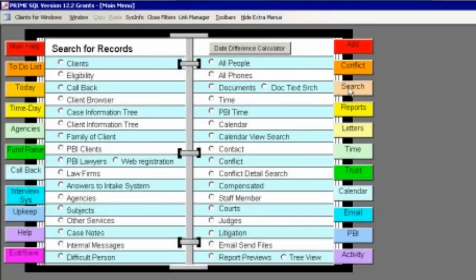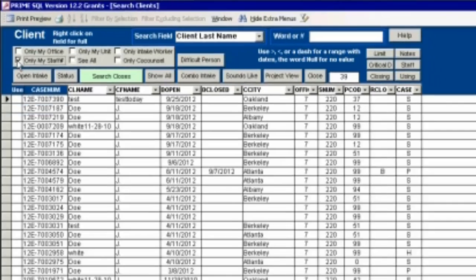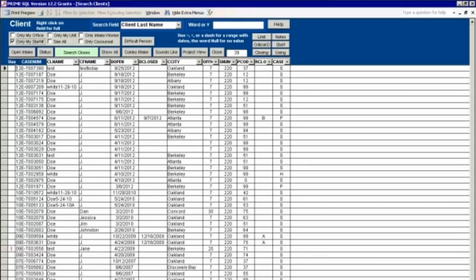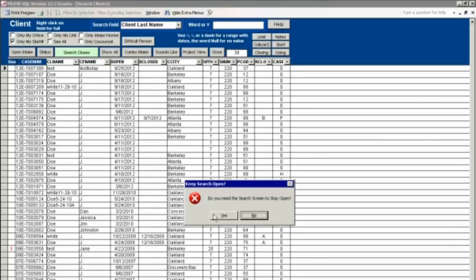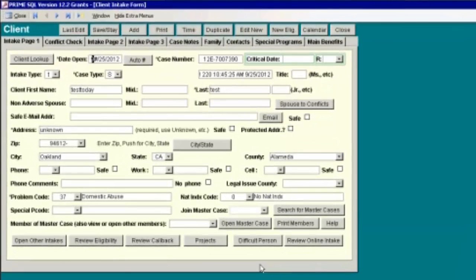Let me go over to search your records. I'll just search and open it up. This is the basic search screen in Prime for searching clients. You'll notice there are buttons up here that allow you to see all or just search for my staff, which is a typical way our staff searches. They just want to get their own cases. I'll just open up this case that we just created, and you open the intake. You can keep that search screen open so that if you filtered by certain things that you don't want to repeat, the screen can stay open, and then you'll come back to it.